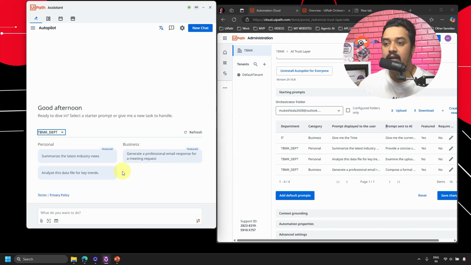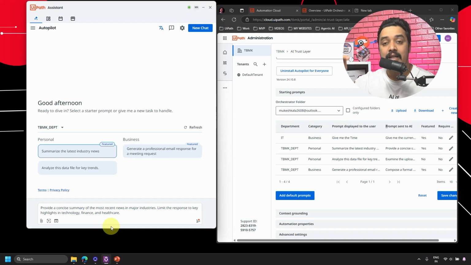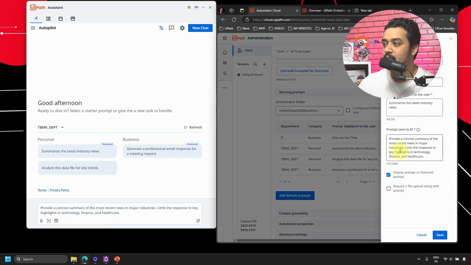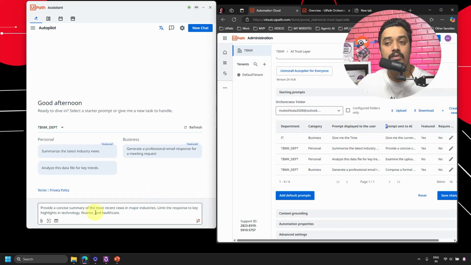Into the personal I had two prompts, one of them is featured. Into the business I have one prompt which is by default featured. Now you would notice that when I say prompt display to the user, this is the same thing which you see here, but when you actually go and click on this, that is the description which we added here, that is the prompt which is sent to AI, right? So 'summarize the latest industry news' is coming here, and this prompt which is sent to AI is coming here, right? So that way you can go and customize it.